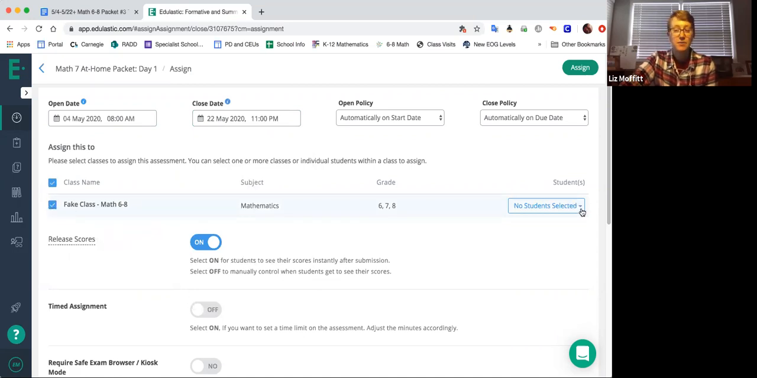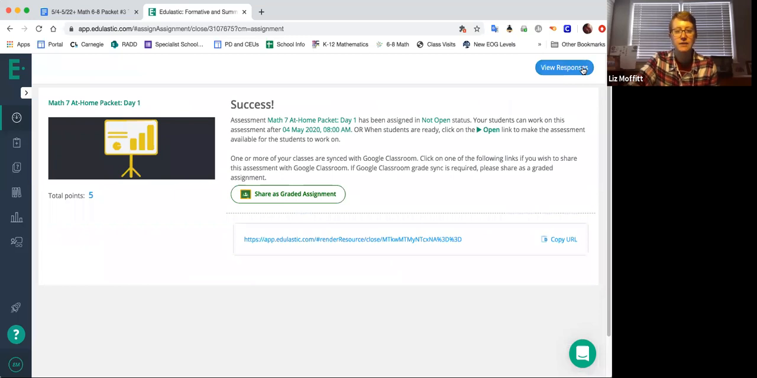And if I needed to be even more specific, I don't have any students here, but if you had students in your class, which you will, you would be able to use this drop down right here to assign it to specific students. And once that assign button in the top right corner is pressed, you'll see this success option. You can now share this directly to Google Classroom from Edulastic as a graded assignment.